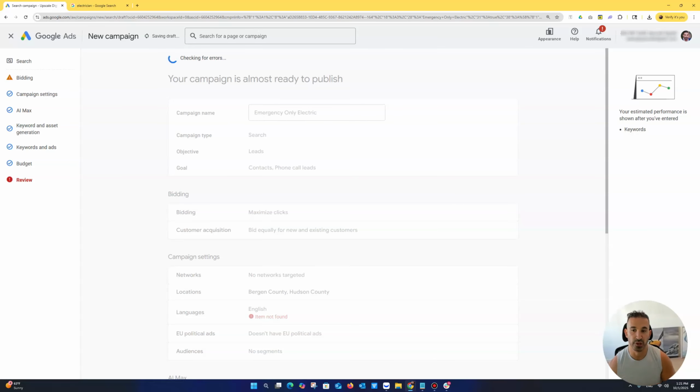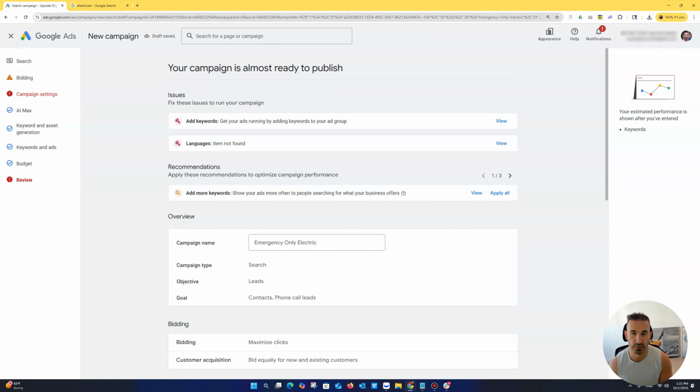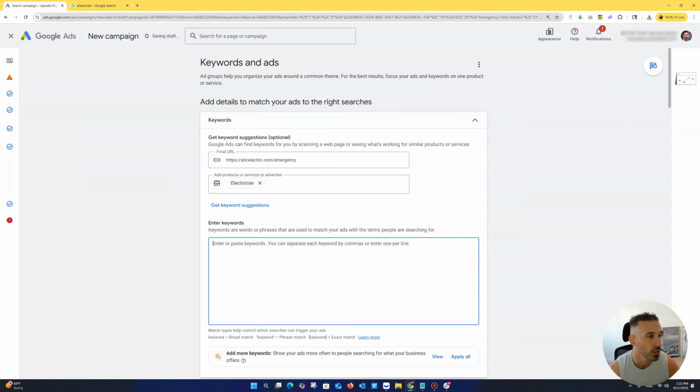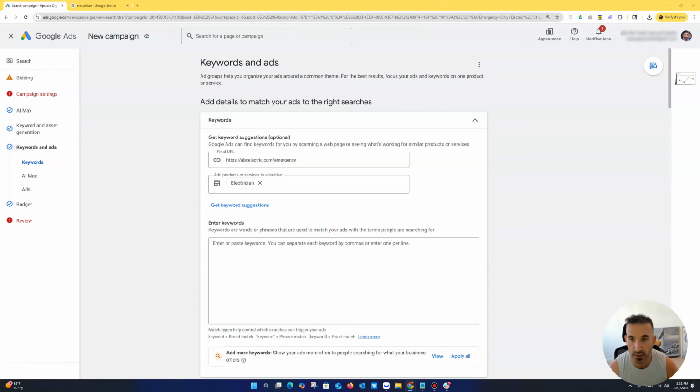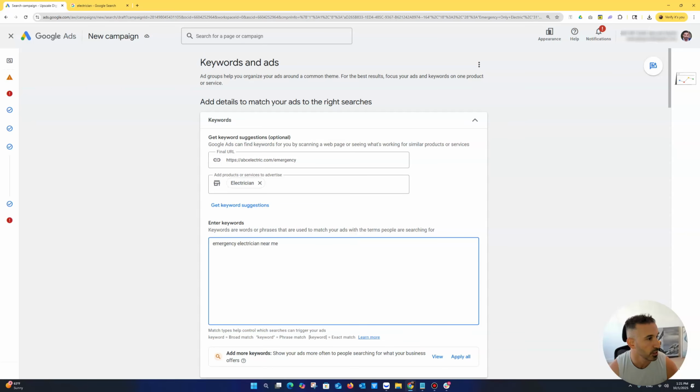Now it's going to check for errors, and it's going to go through our entire campaign, and it's for sure going to miss the keyword. So now we can go back and add the keyword. So some good keywords, right? We don't want to add too many. We want to put something like emergency electrician near me and maybe same day, and then we want to put electrical repair because this is a repair campaign, so we want to mostly do these two, right? We want to focus on repair.